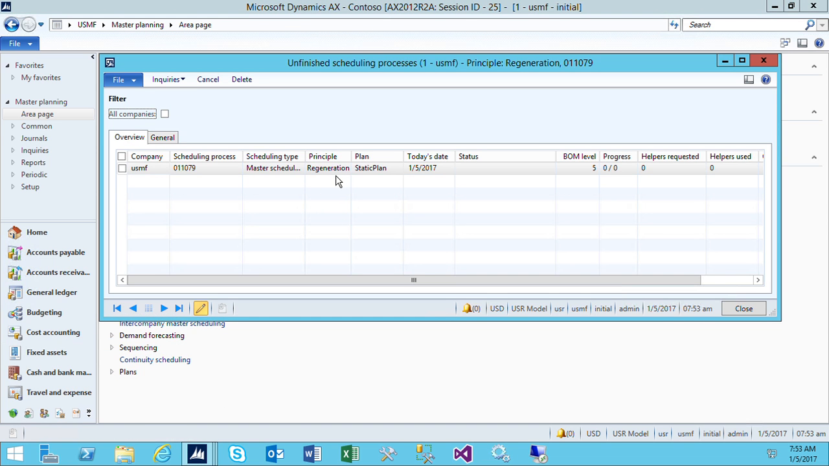When a scheduled job is running, this form will show the stage the job is at, how many levels of the BOM it's run through, and if you enabled it, the estimated progress of the job. This form can also be used to cancel master planning runs and delete leftover remnants from ones that were running when the AOS went down or stopped or something.